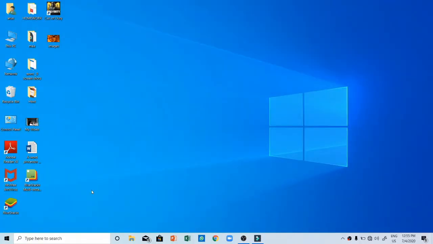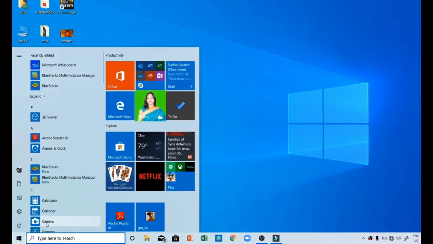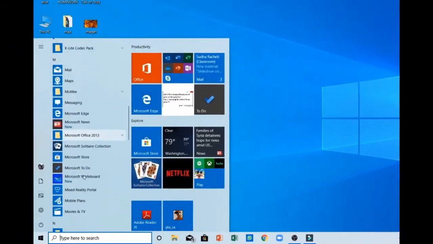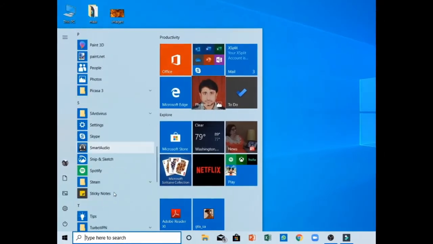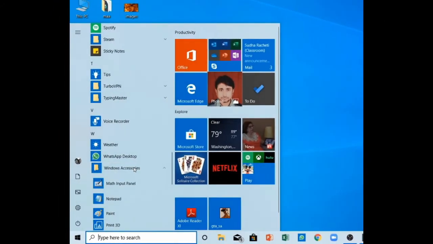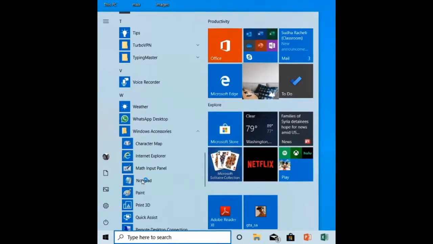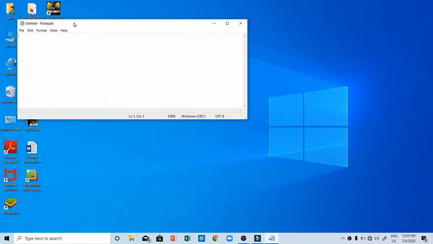Click on your start button, then you scroll down, and a window will pop up on your screen. From there, you locate Windows Explorer. Somewhere you will see Windows accessories. Yes, here we got it. From there, you click on Notepad. So this Notepad is the place where you are going to write down your source code.